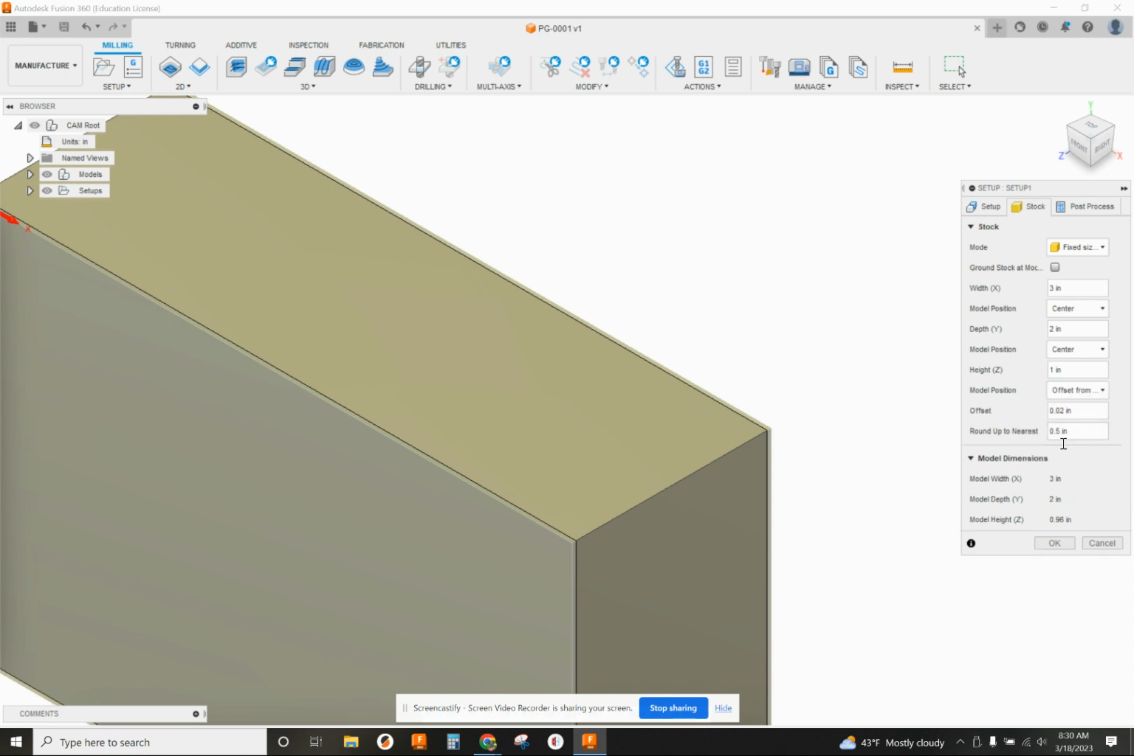And I know I've got a 960 thousandths thick part, and I know I've got 1-inch stock, so if I subtract that, I know I've got 40 thousandths cut off one side. So my offset is going to be 0.04. I'll change that to 0.040. And that just shifted all of the stock to the top.